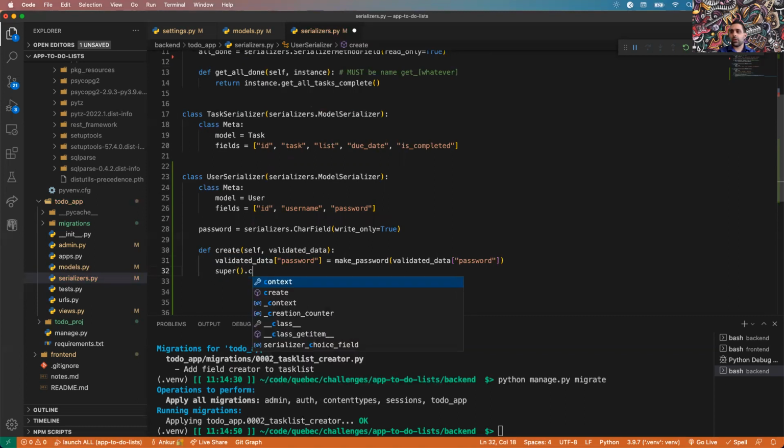So super.create validated data. Again, I know inheritance can be complicated, but hopefully you guys are getting more comfortable with it. All I'm saying here is I'm naming this function exactly the same name as something that exists below in this inheritance chain. That way I get first dibs at doing whatever I want with this function.